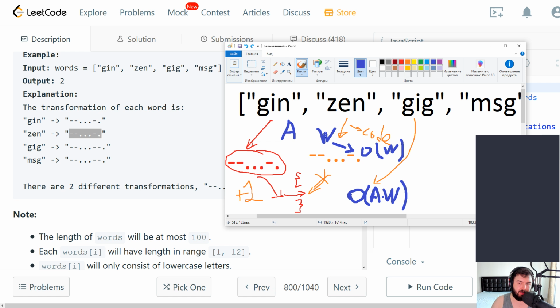Can we optimize this somehow? Let's think. This calculation was for time complexity. Time complexity is how the CPU is used depending on incoming data.